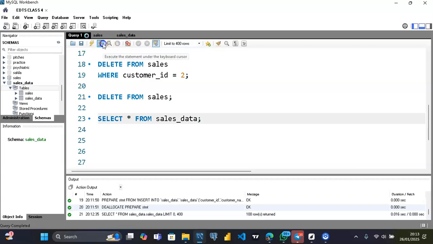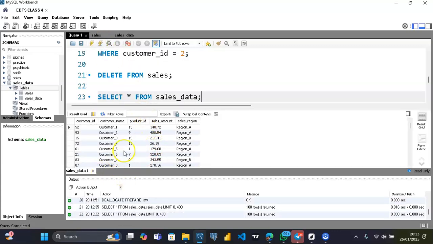Let me see if this is going to run for you. Okay, so you can see the table right now. It's displaying everything for us in the table.